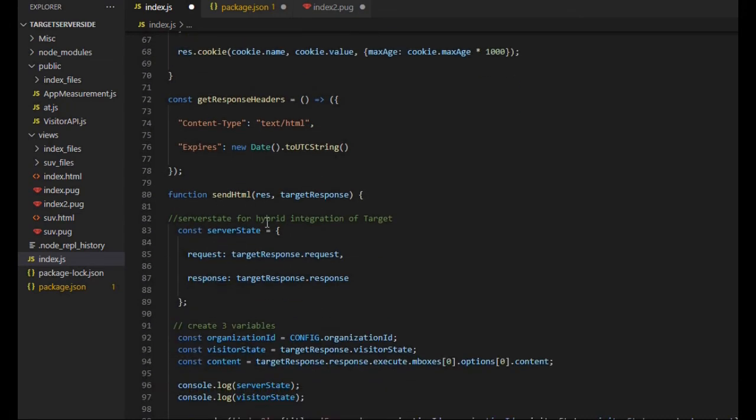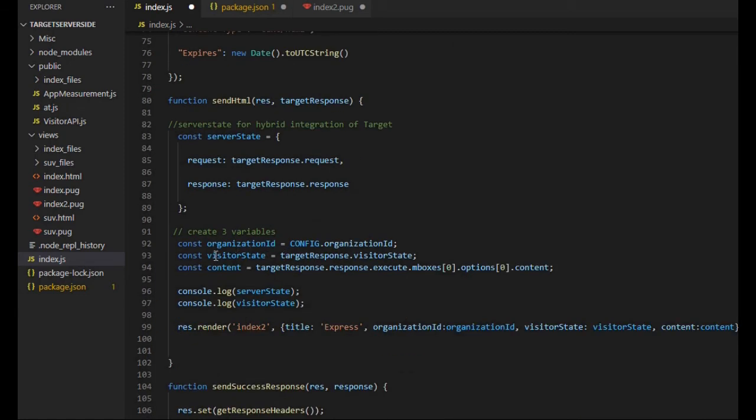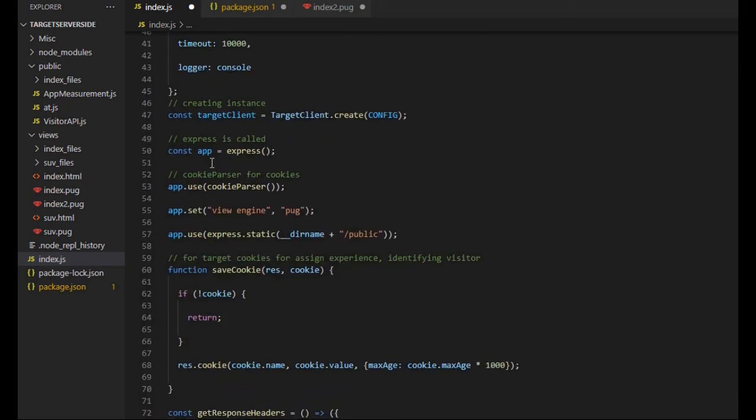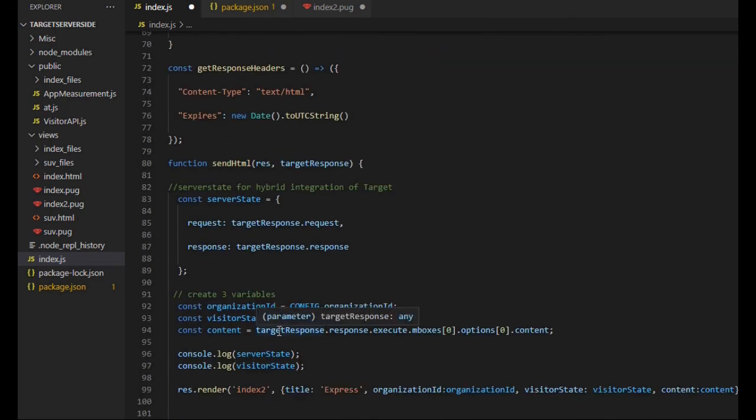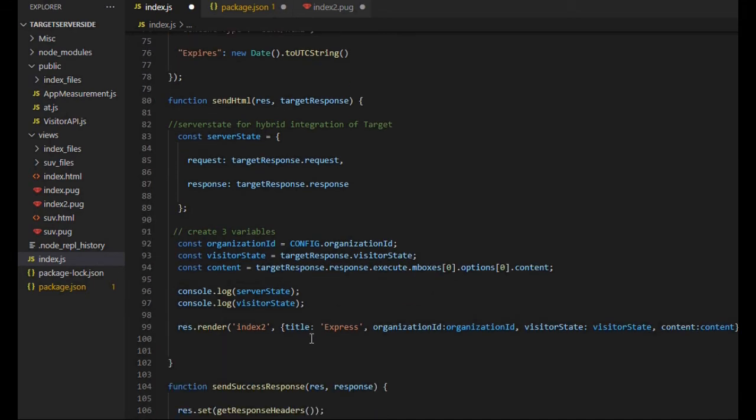Then this is the main function that is modified the most, maximum changes in this one. First one, this is the server state object for hybrid integration of target. Here we are constructing this object by fetching the request and response. Then again, we are creating these three variables: organization ID. Organization ID is coming from here, right? Then you have visitor state and content, which we are again fetching from the target response.